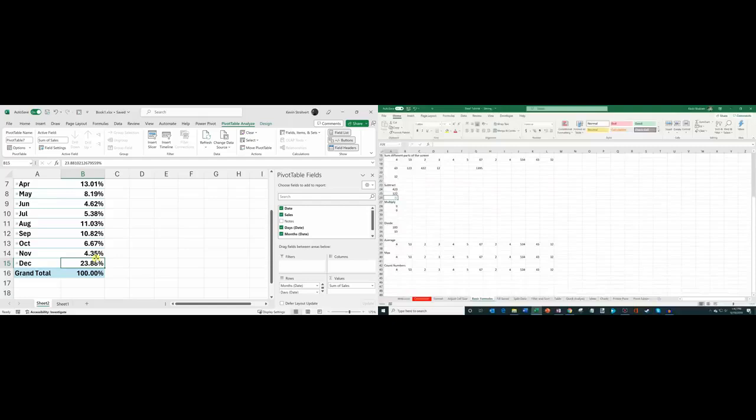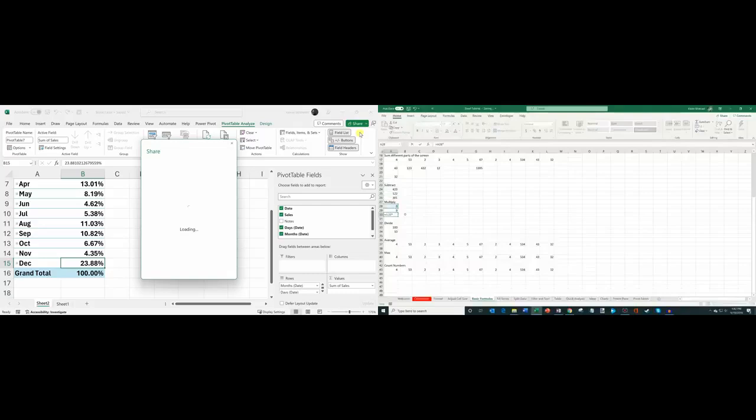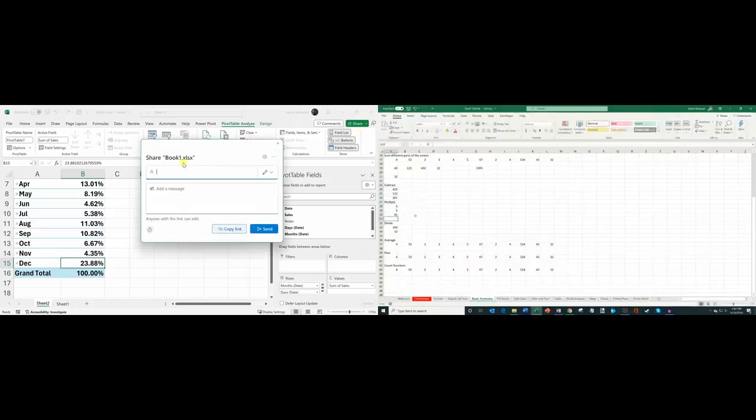Now, what would addition be without subtraction? Here I could say equals this cell and then minus this cell, and there it subtracted the two. You could also multiply. If I click on this one, the asterisk is the multiply sign, and I'll click on this next cell, and that'll multiply the two. And you could also divide, where I click on 100 and then /10, and that'll divide 100 by 10, which is 10.